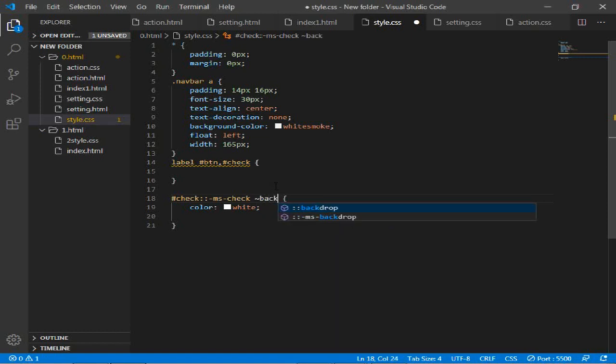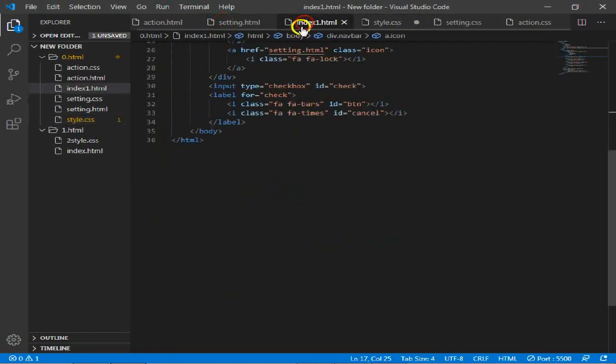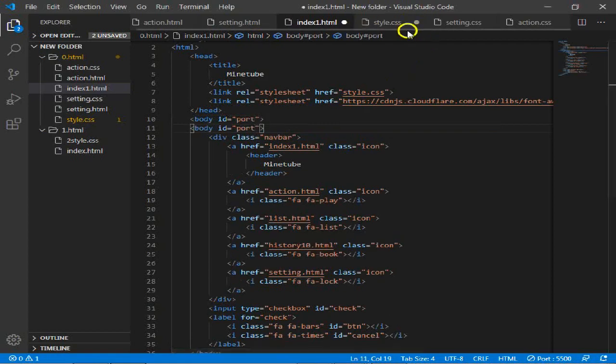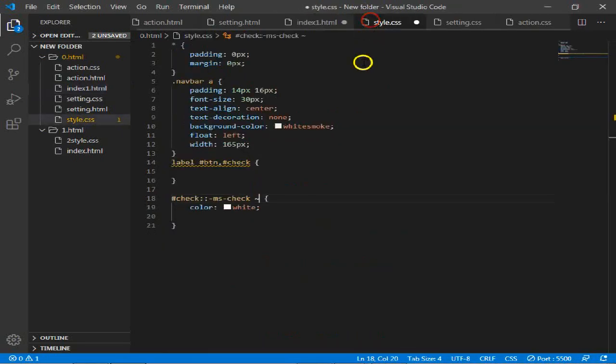Background. Or we come right here, and then we go to the body and say ID, and we say quartz.